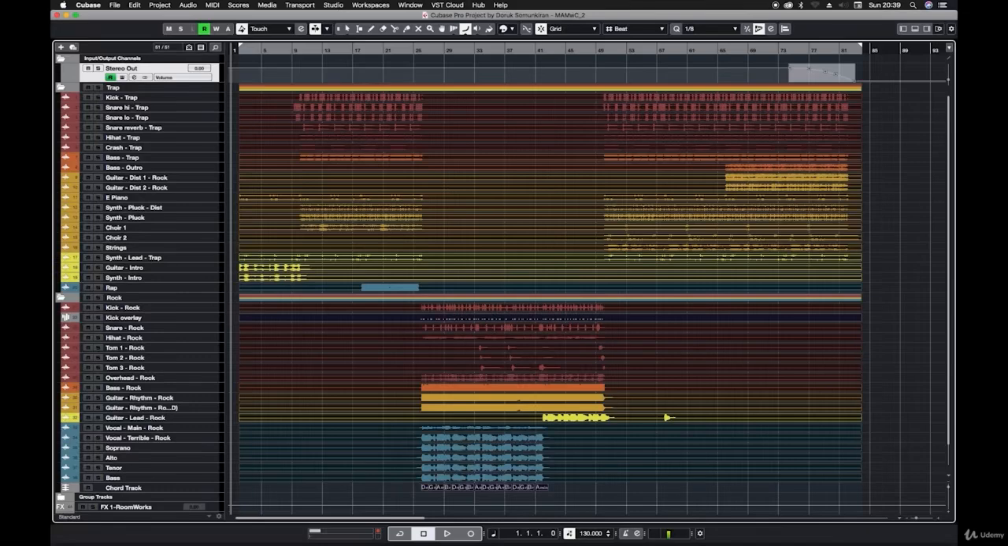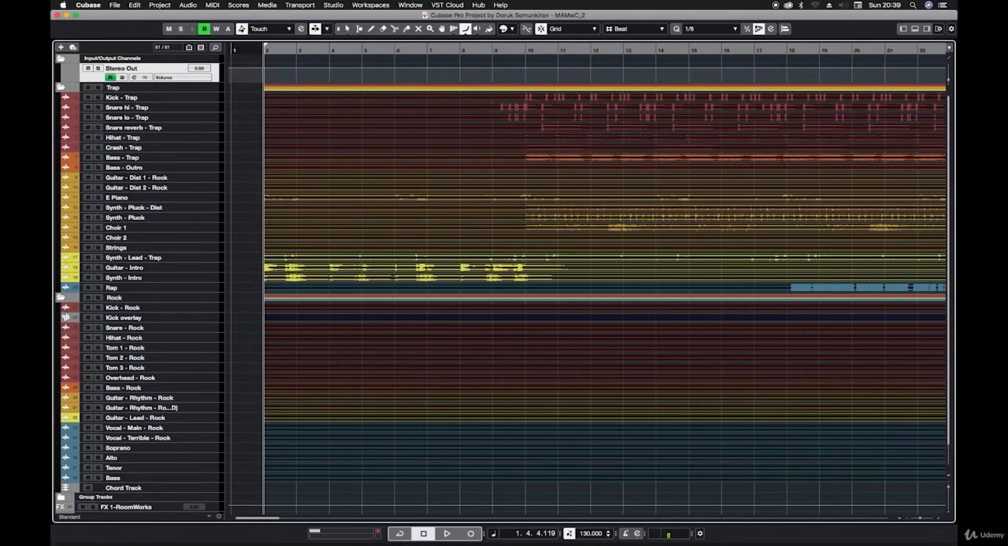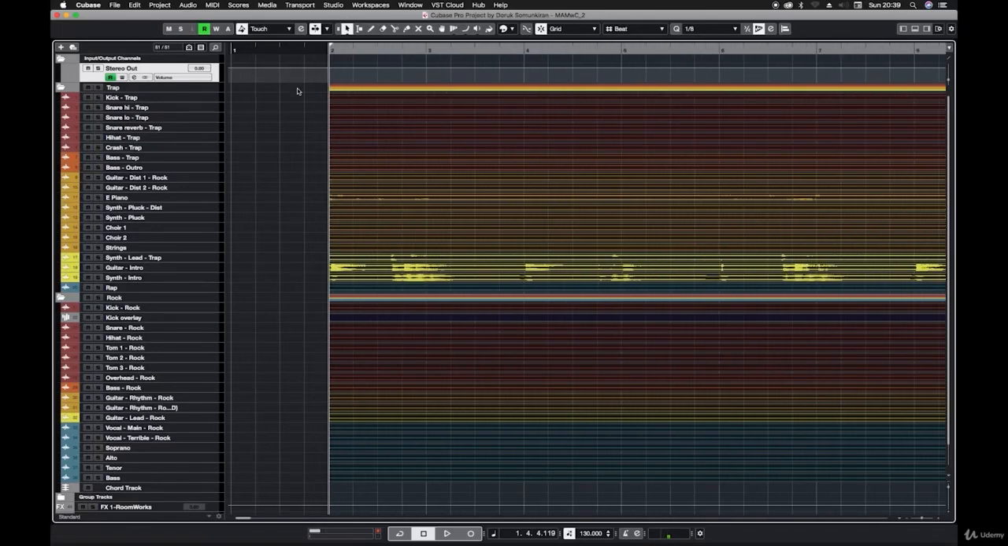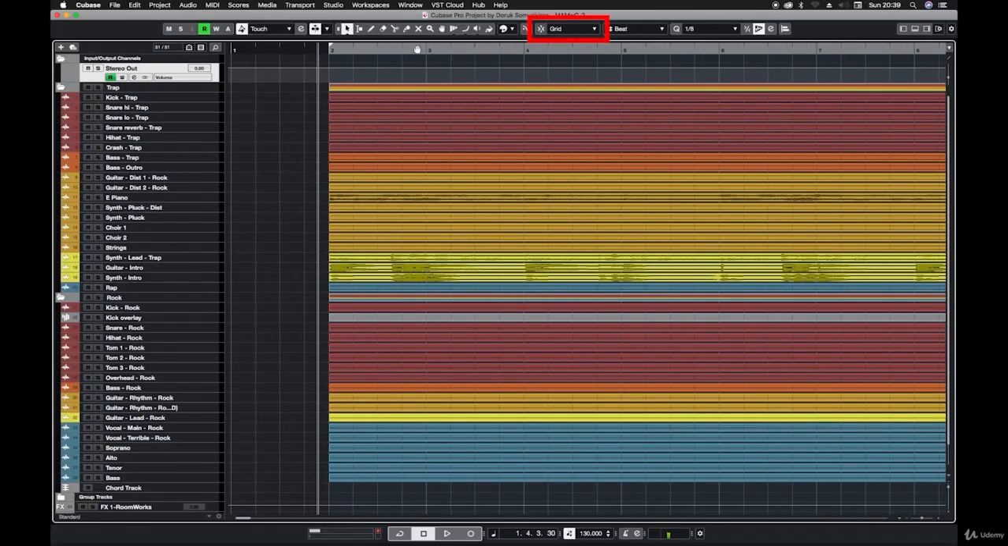Pressing 1 on your numeric keypad will take you to the left locator. Leave a small bit of silence before the song starts. Turn off snap. About half a second will do.